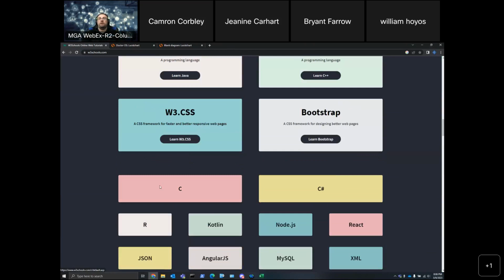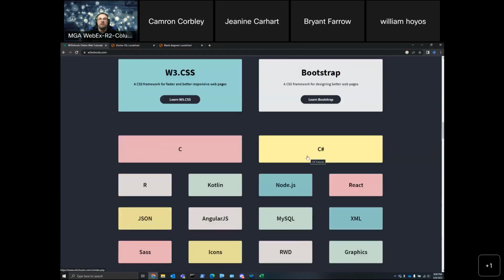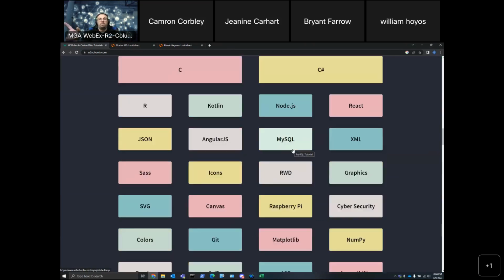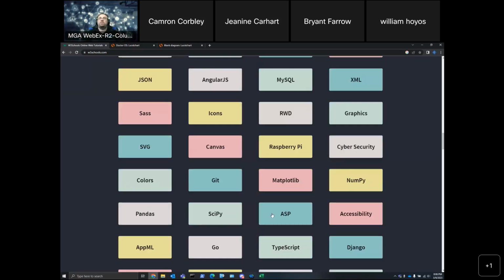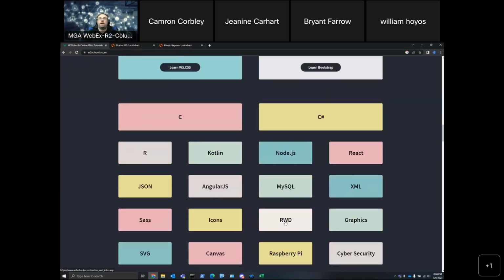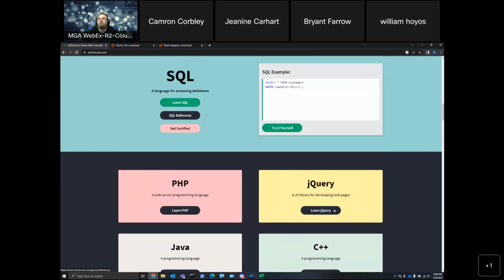I mean, you even see there's references to C Sharp, C, React, Node.js, R, and R is kind of a database language. If you're in databasing today, you need to know R. A lot of companies are asking for it. Git, Raspberry, all kinds of stuff. So this website is a very, very handy website to know.